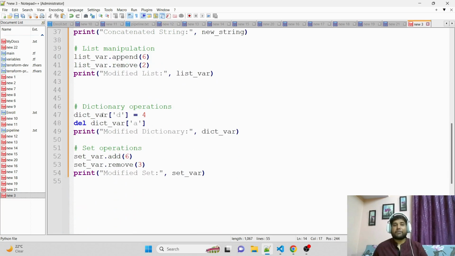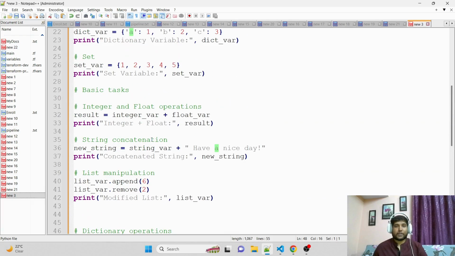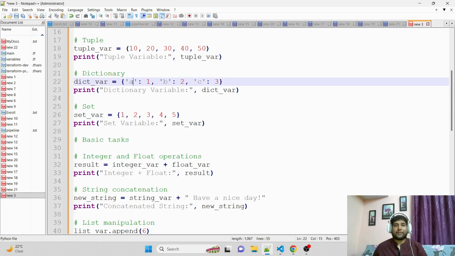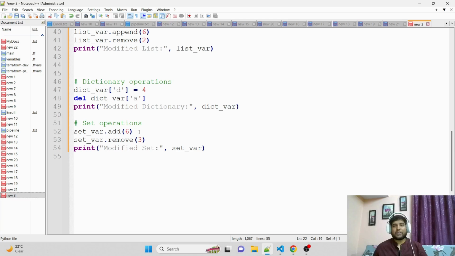Then we are performing actions on the dictionary. First of all, we are creating a new key value pair where the key is D and the value is 4. Then we can delete also. Basically when you run this command del, it is also a predefined command. Inside this dictionary we are trying to delete the key a. If I scroll up to the dictionary, we have this key a, so this item will be getting deleted, which we will see through the result.